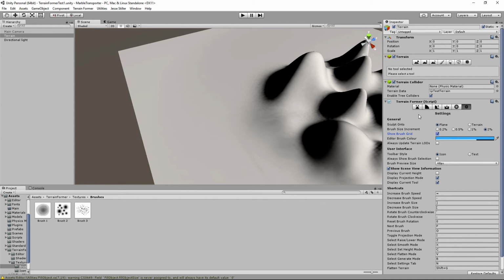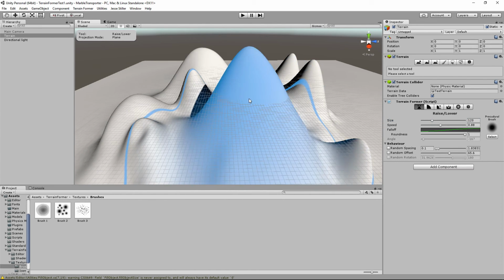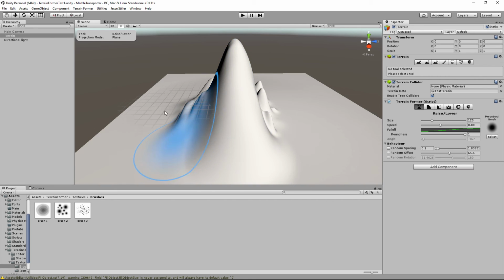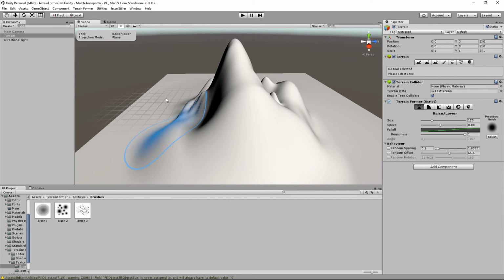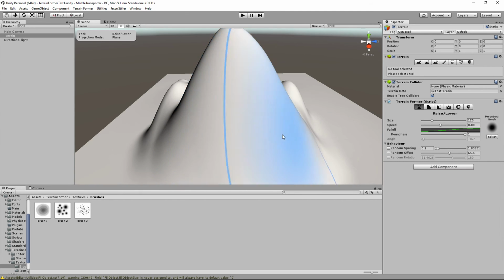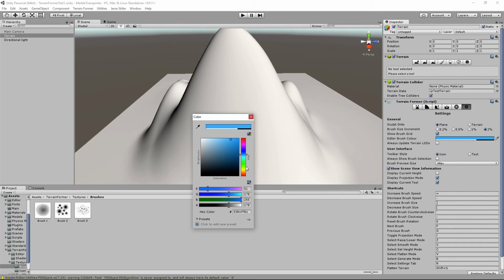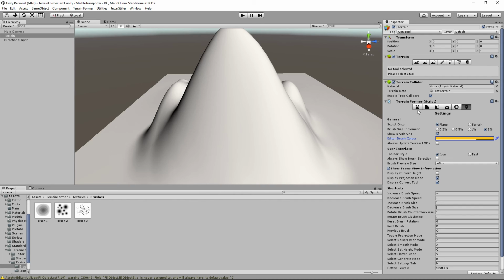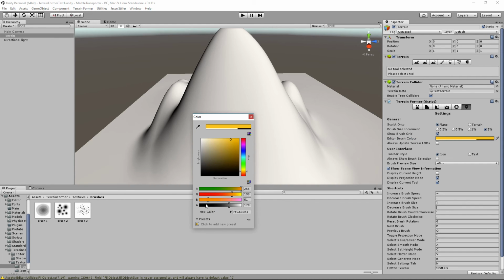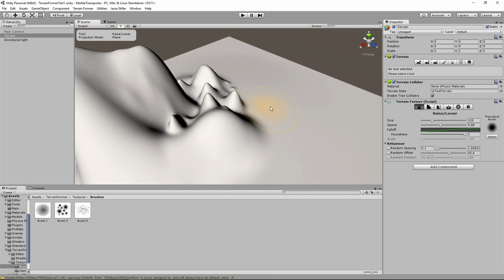Show brush grid will show, let me make the brush a bit bigger, this grid showing you the height at which you initially click down, and it's also where the projection mode plane is actually positioned. You can change the brush color to anything you want, and of course you can make it have more alpha, less alpha. You can actually make it invisible by making it have no alpha. So I'll show you what it looks like. This is a pale orange with low alpha.